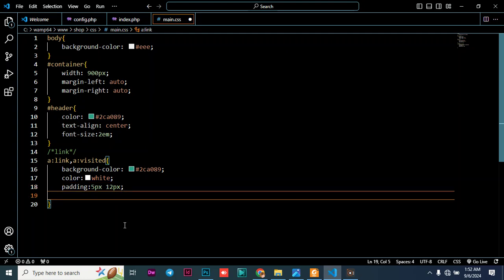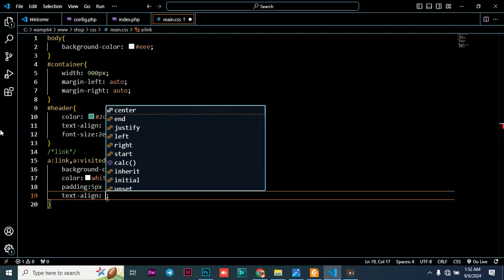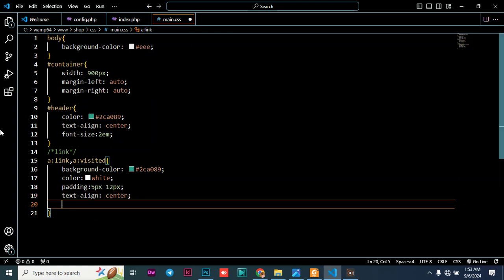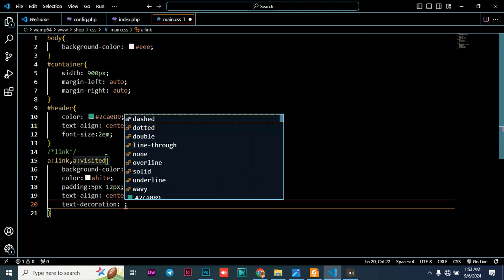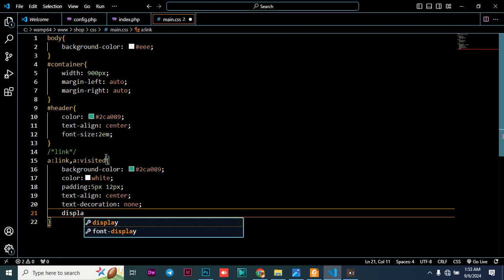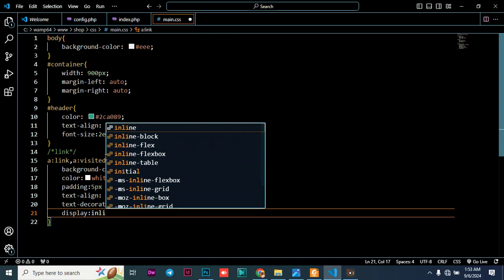And then we also need text align. How do we want the text to be aligned? We want to use center align. And then we have text decoration. In text decoration we want to say none, we don't want any text decoration in this anchor link. And then we want display to be inline block. So we want it to be inline block.